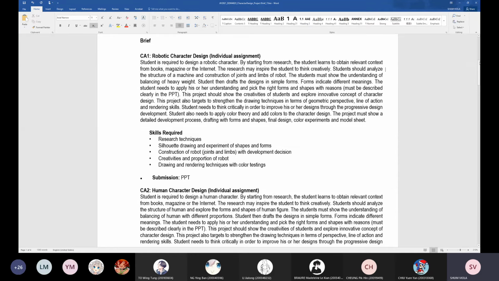So for the first assignment, which is a robotic character design, you don't need to think that it must be a character with 2 legs or 2 hands, just like the Transformers, or just like Pacific Rim. Actually your character can be with 1 leg or a flying machine.